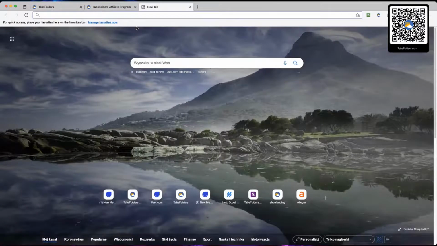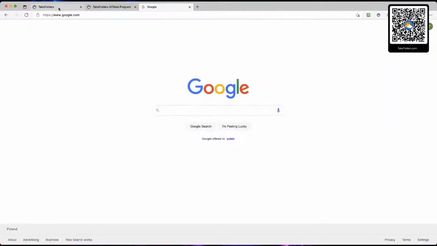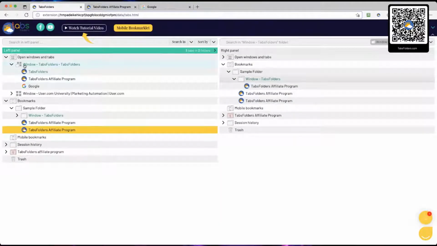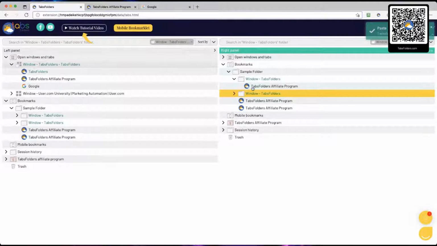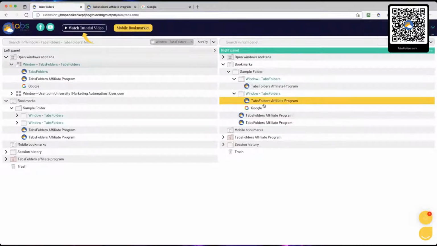And let me show you by going to google.com that again. Now we'll drag this. All this window is now linked, but we can still drag and drop it. We should be in the sample folder. There we go. And now we have the affiliate program and Google, as you saw. So if you have the TabsFolders tab open in a folder and you drag and drop that folder, the TabsFolders tab is not saved because that is what you're working in. It's not what you want to save.